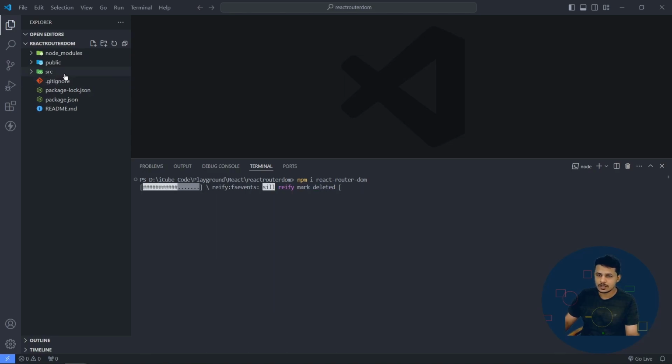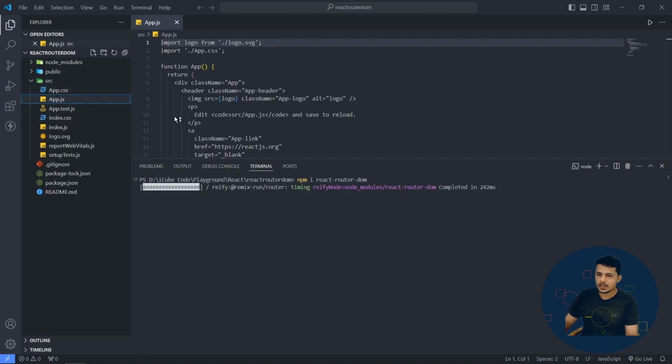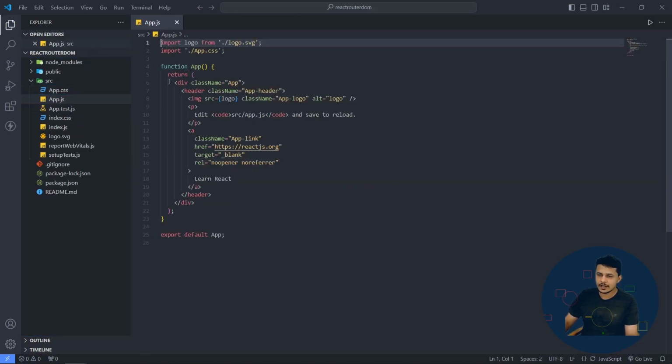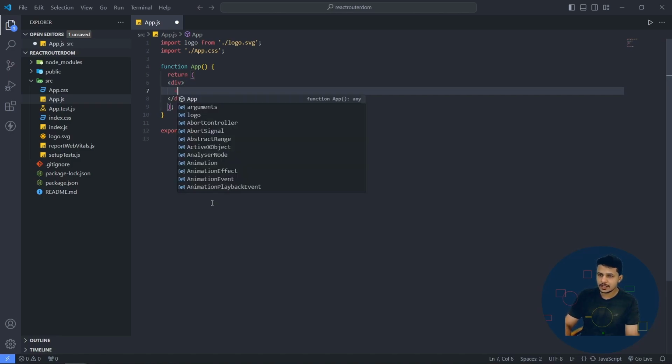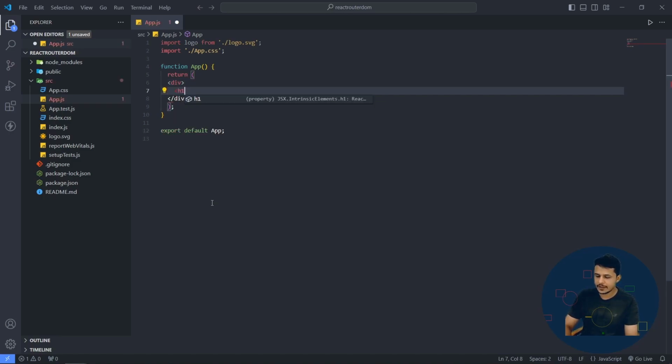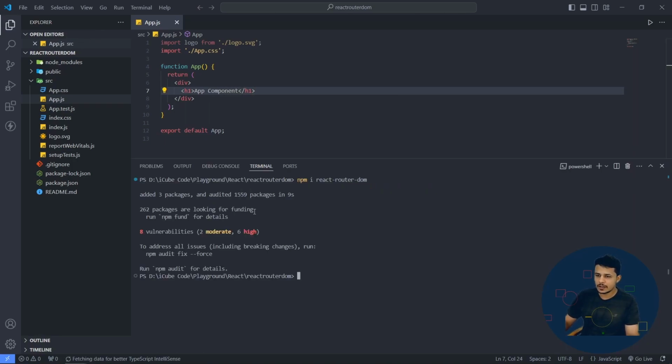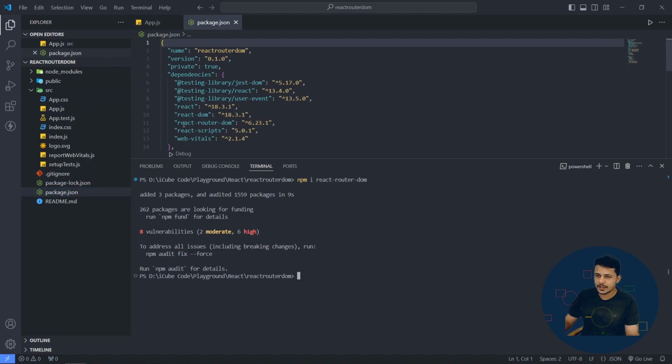Okay, so let's go to the src. Let me go to app.js and clear whatever we have here, and I'll just have a div, and inside that an h1 tag for now, saying app component. Once this is installed, we are going to run it. So now you can see it is installed. We can go to the package.json and see it here, React Router DOM. React DOM is a different one; Router DOM is the one we are going to use today.